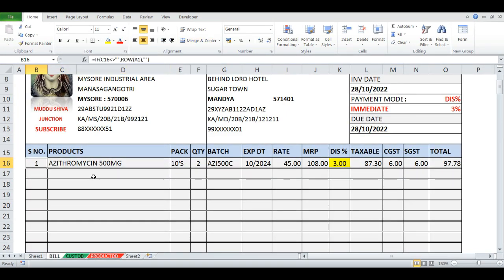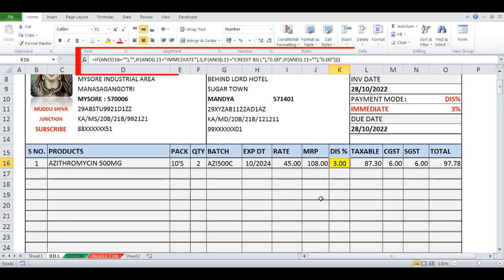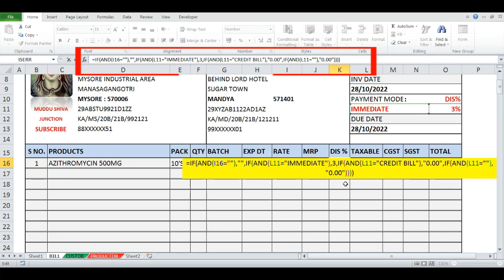So we need to copy the formula and paste it till the 30th row. Before that we should edit the discount formula because the discount depends on the payment mode. So for that we need to lock the cell. L11 is the payment mode cell, so we need to lock this cell.